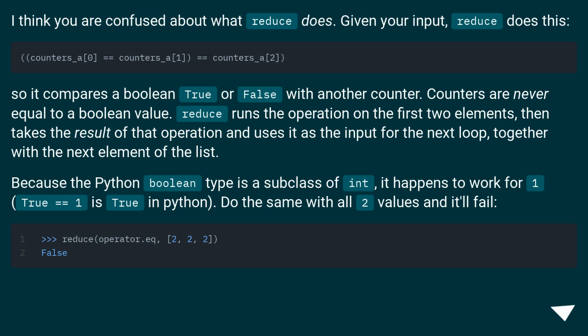Reduce runs the operation on the first two elements, then takes the result of that operation and uses it as the input for the next loop, together with the next element of the list. Because the Python boolean type is a subclass of int, it happens to work for 1, true == 1 is true in Python. Do the same with all two values and it'll fail.